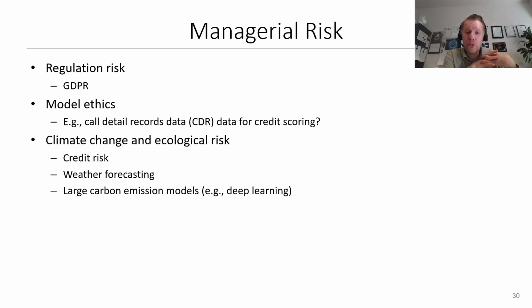And also, more and more, we have to look at sustainability, for example the impact of climate change and ecological risk, especially in credit risk and weather forecasting, but also when we are estimating deep learning models, as many deep learning models require tons of parameters to be estimated, which brings about a pretty large carbon footprint. Nowadays, there exist packages in Python, I think Carbon Tracker is one of them, that allow you to track the carbon footprint of some of the Python routines that you're calling.